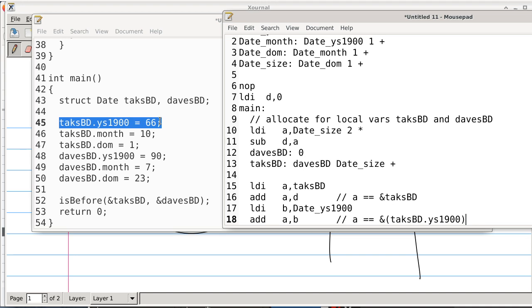Are we good so far? But this code is redundant. A lot of this code is kind of redundant, because if you look at text BD and also date underscore YS 1900, both of those are constants.